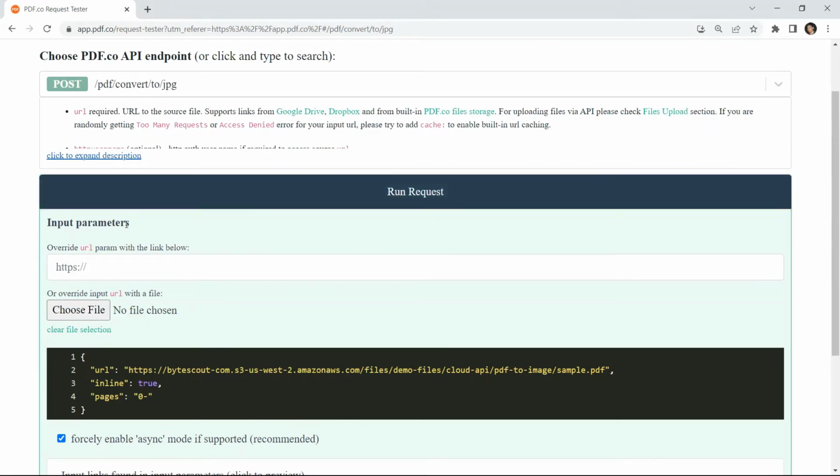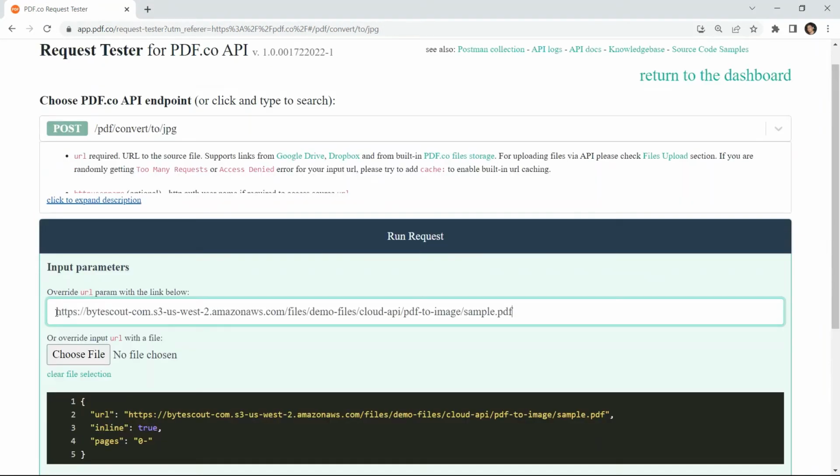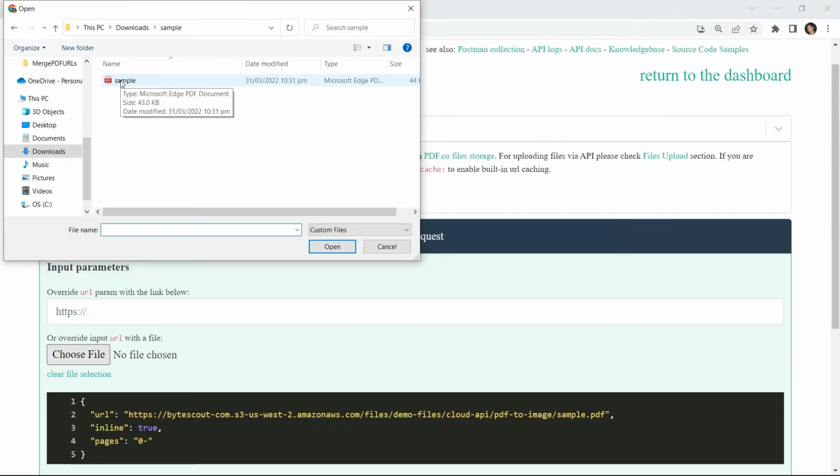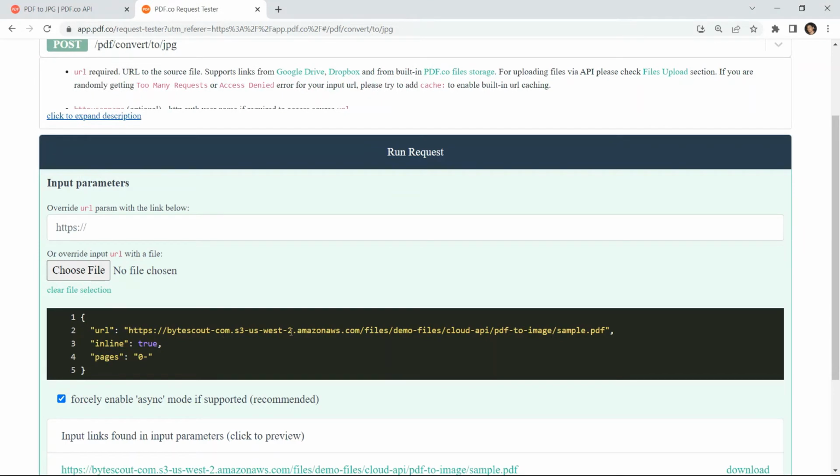In the Input Parameters field, load your source PDF. You can override the input URL with a link or a file. If you don't have a source file, you can use the sample PDF URL. Then, click the Run Request button to see the result.